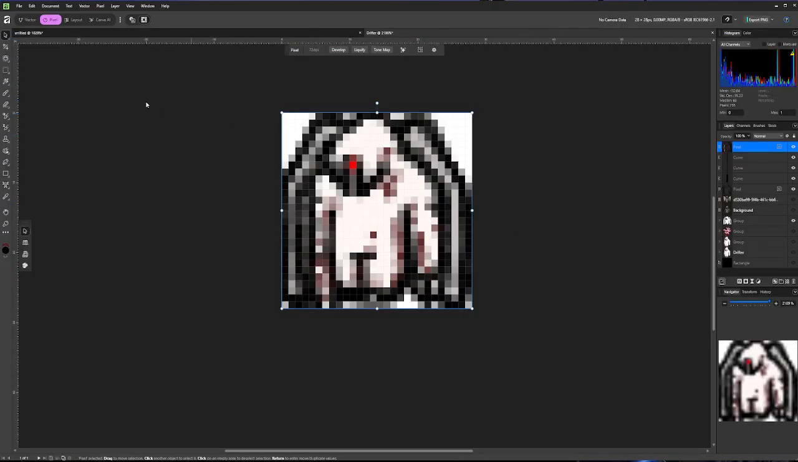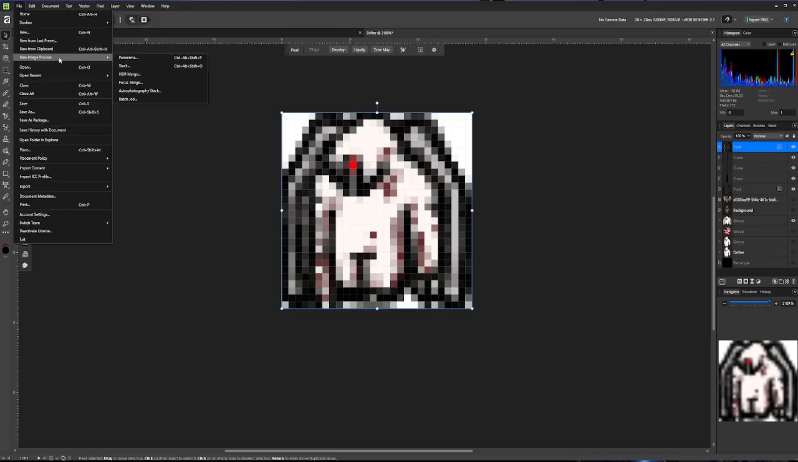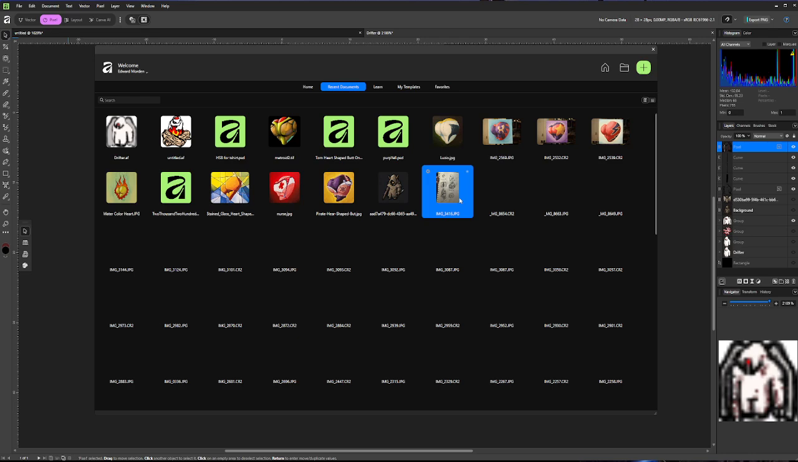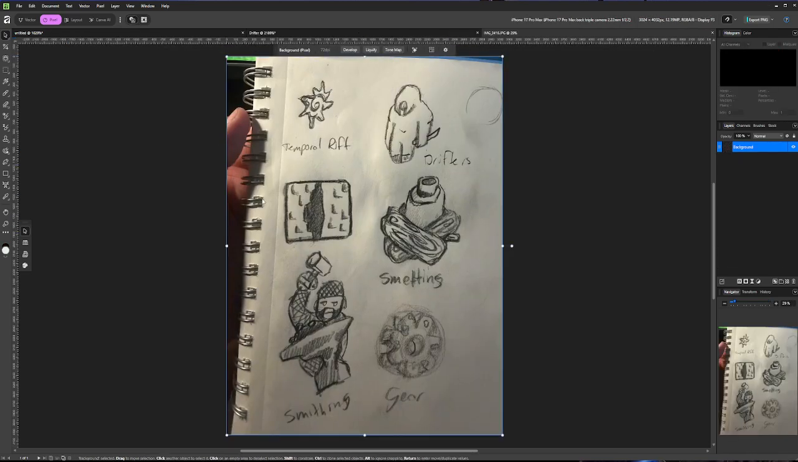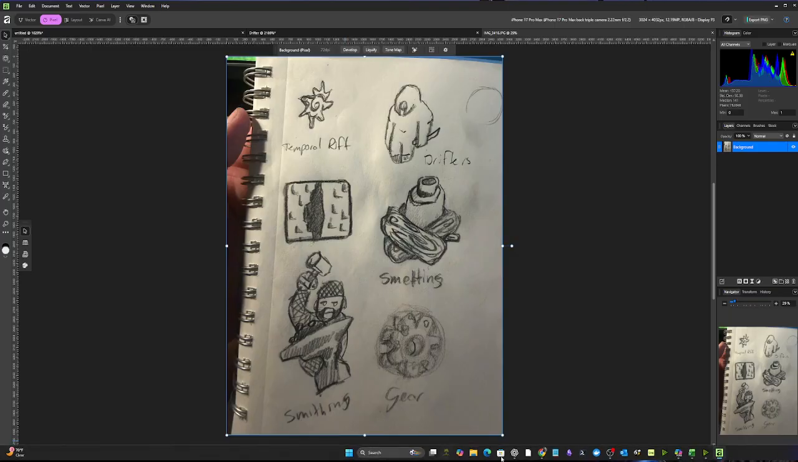So yeah, this is the drifter. Let's see, file, open recent. I have these little icons. So these are some of the icons. There's a smelting one, a drifter, flinting, a temporal rift, a smithing one that I'm going to make, and I just drew one for when I'm chiseling, so that people can be like, more chiseling, please.